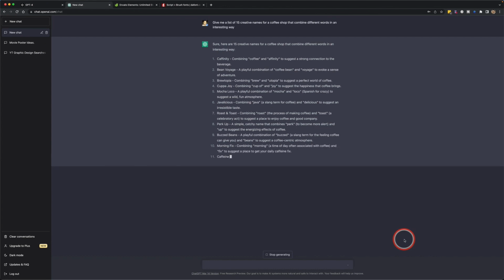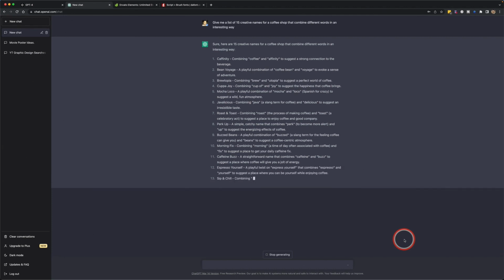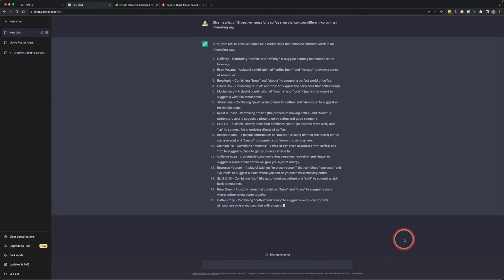All right, so here you can see we've got a few even telling us what words they're combining, right? So number one, Caffeinity, combining coffee and affinity to suggest a strong connection to the beverage. Love it. Bean Voyage, that's kind of clever. A playful combination of coffee bean and voyage to evoke a sense of adventure. And you can see a few others here. Let's scan through them and see which ones we like.